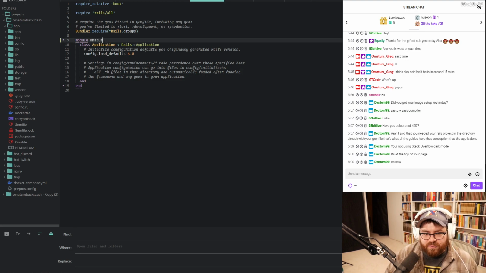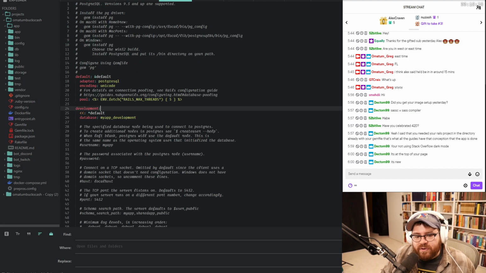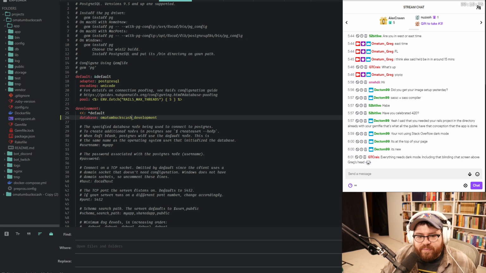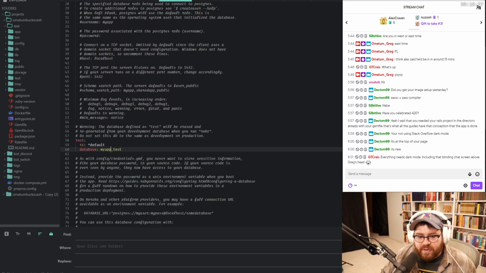So we're going to call this Omatum bucks cache. And then in the database, because we haven't turned the database on yet, we can do this. Omatum bucks cache. So the database doesn't get turned on when you install Rails. You have to actually run a command.